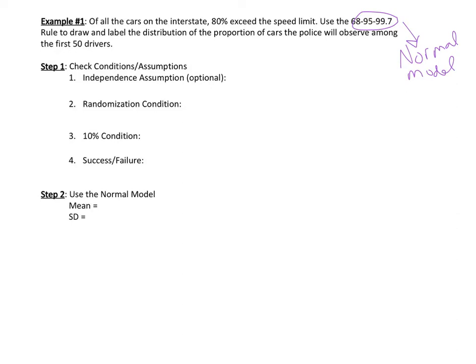What we are going to be doing is drawing a normal model. We're allowed to draw a normal model because we'll check some conditions to make sure that we can. But you'll notice the sample size of 50 is pretty high. Usually we're looking for something at 30 or more, but I'll talk about the actual size it needs to be before we use the normal model in just a sec.